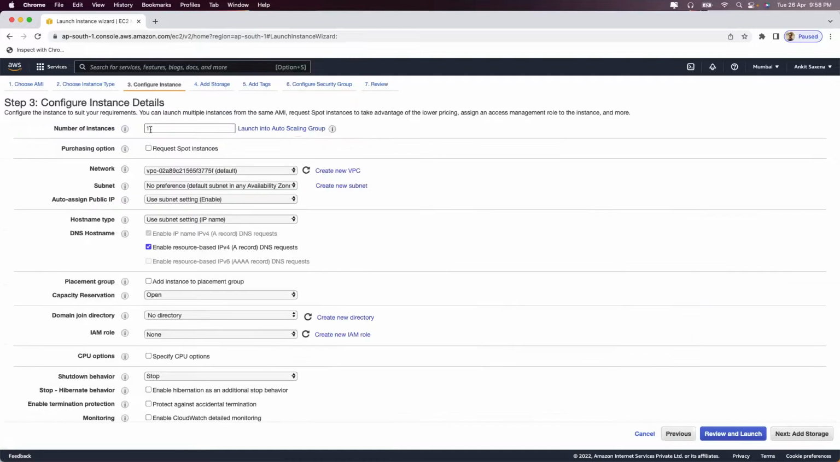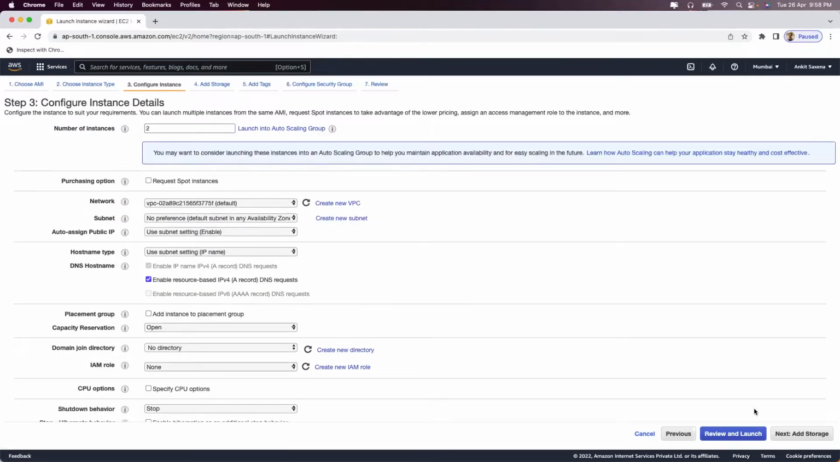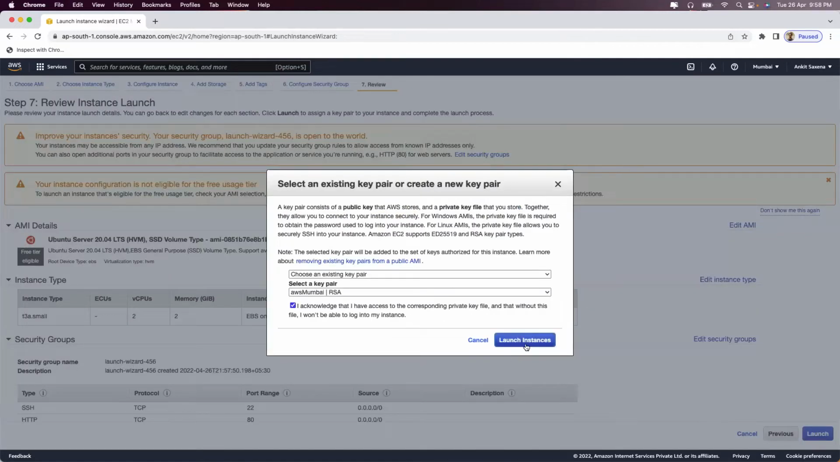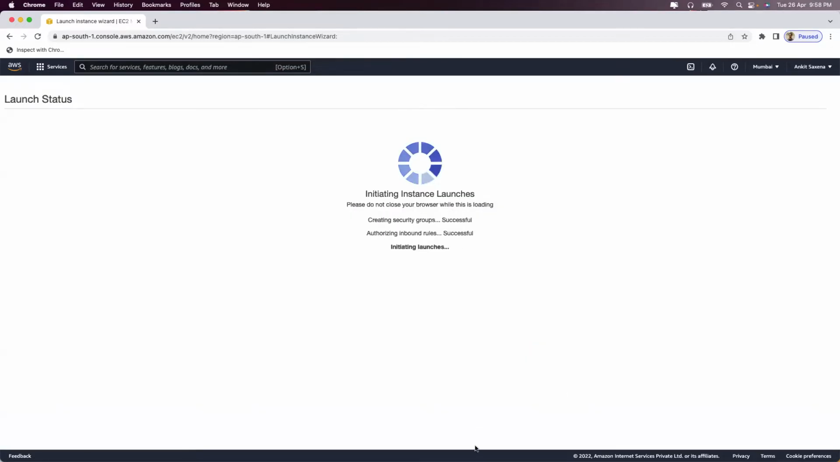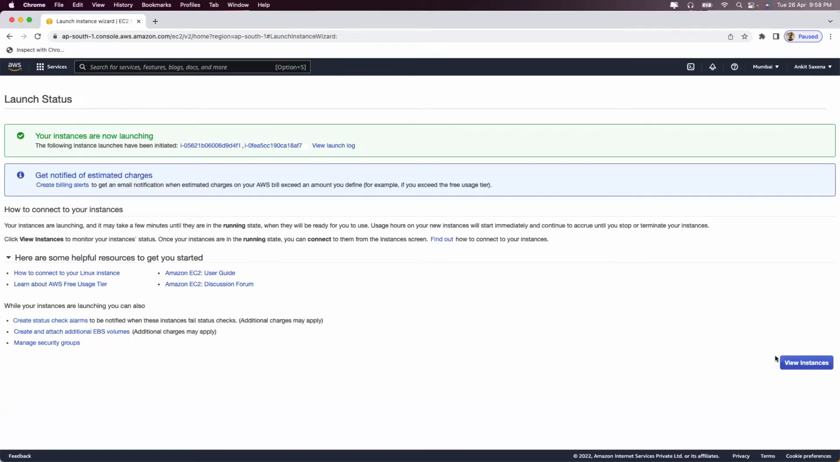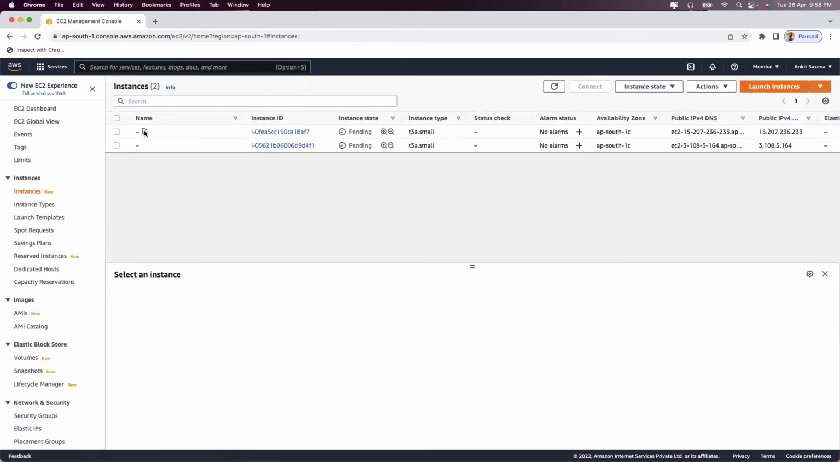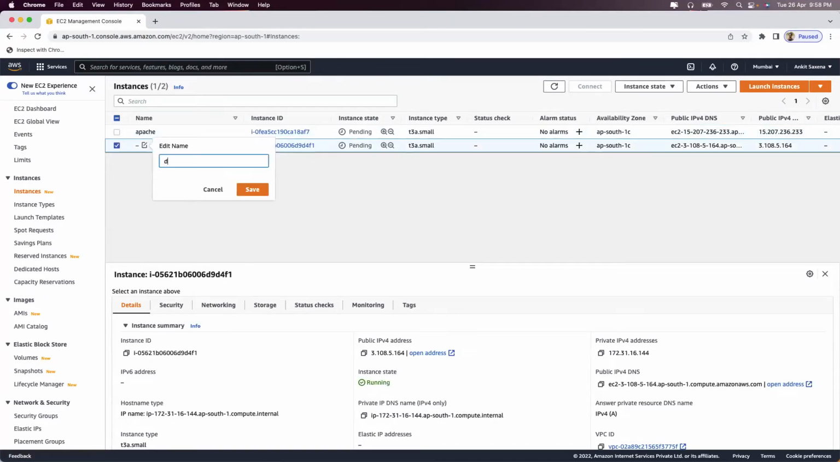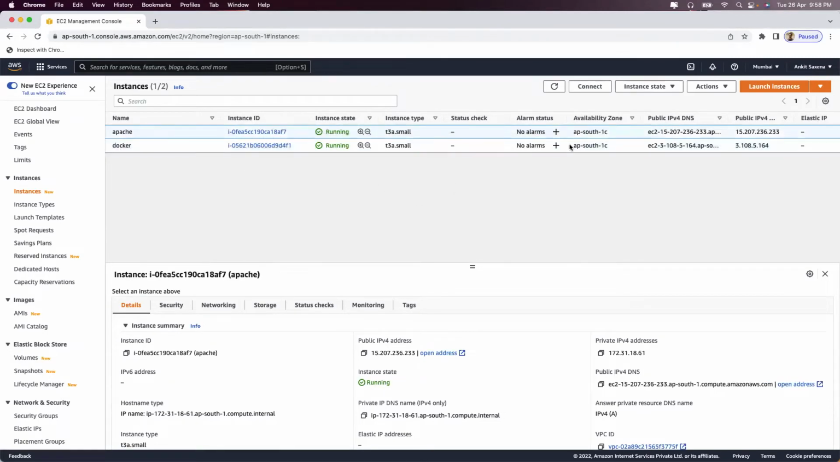But before that, let's just go and create two instances. So here, launching, acknowledge, and let's launch the instance. And let's wait for the instance to be booted up. This instance, we will call it Apache. And this instance, we will call it Docker. Note, both the instances are created inside 1C.